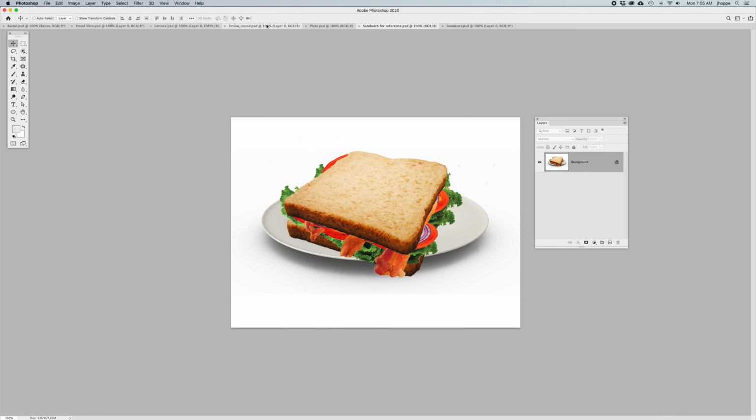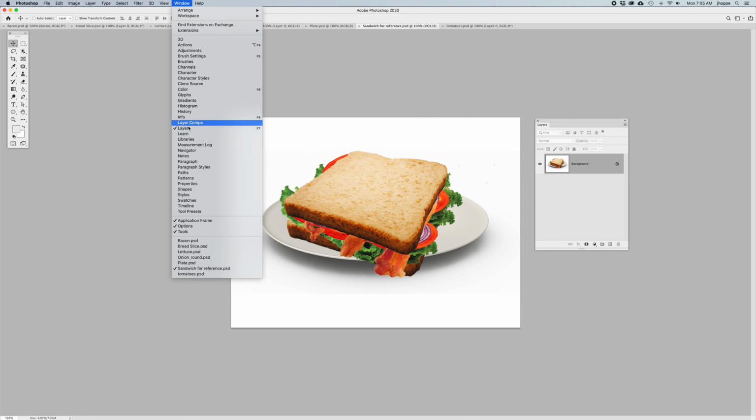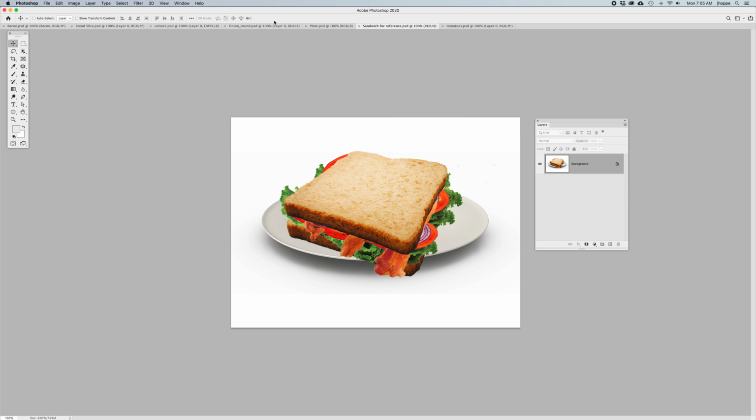Now, the only panels that we need up are going to be our toolbar and our layers panel. So go into the Window menu, call up your layers panel, and that's what we're going to need. Make sure you've got your options bar here. We're going to need that. Now with layers, what I want to do is build this sandwich. So this is my reference right here, and what I want to do is put all these together into multiple layers.